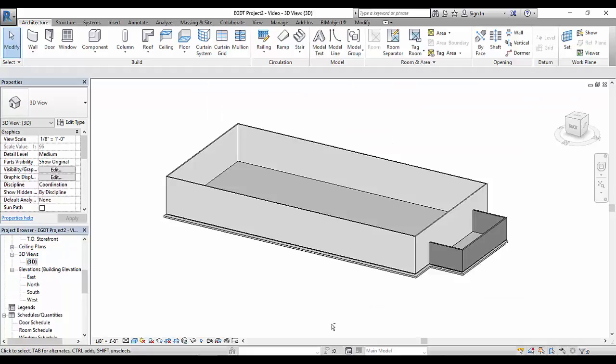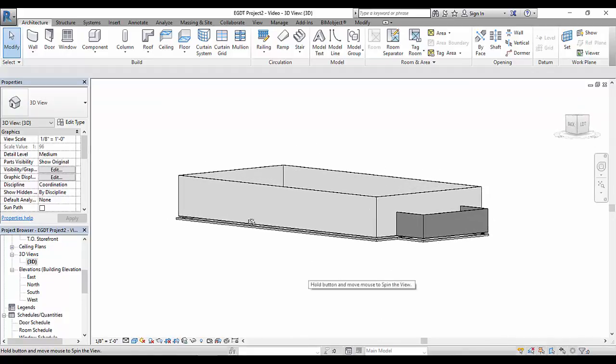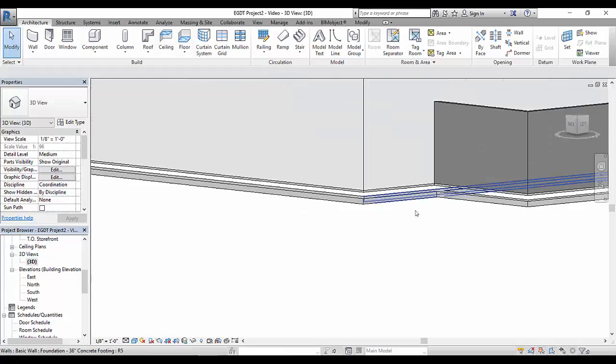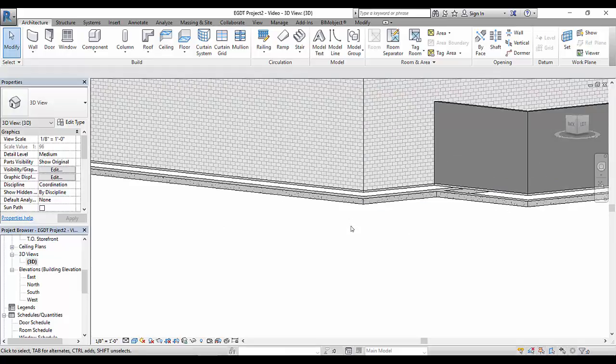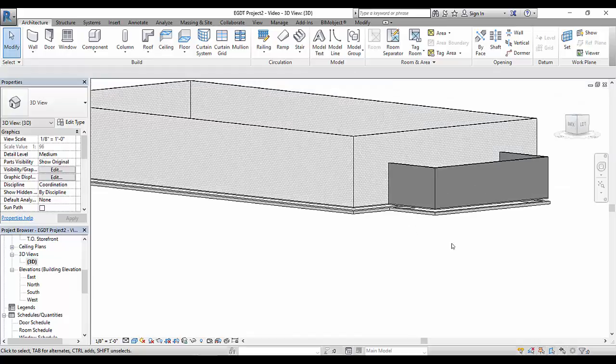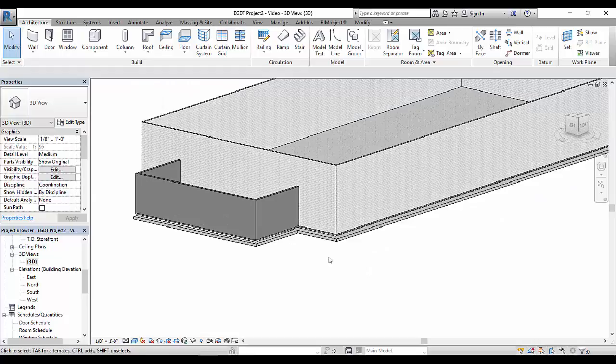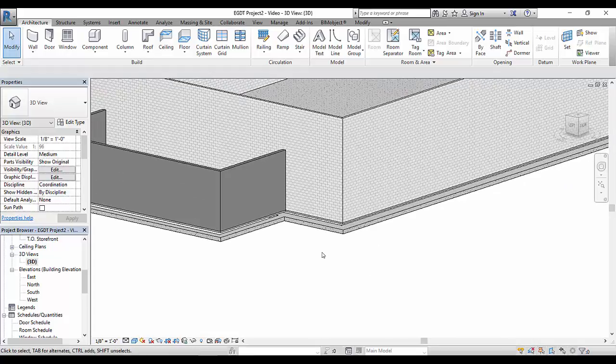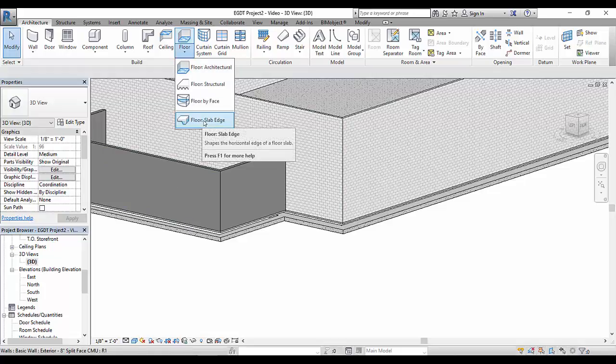If I've modeled those footings in appropriately, I'll have them underneath my floors with a gap there. That gap is there so we can do what is called a thickened slab. The thickened slab is very similar to a sweep that we've already discussed when we started talking about massing. The thickened slab tool sits underneath the floor tool. It's called floor slab edge.